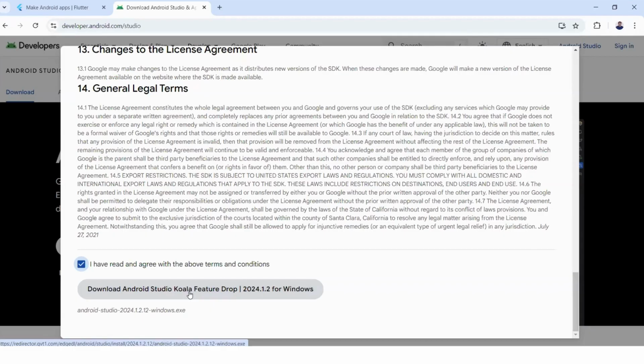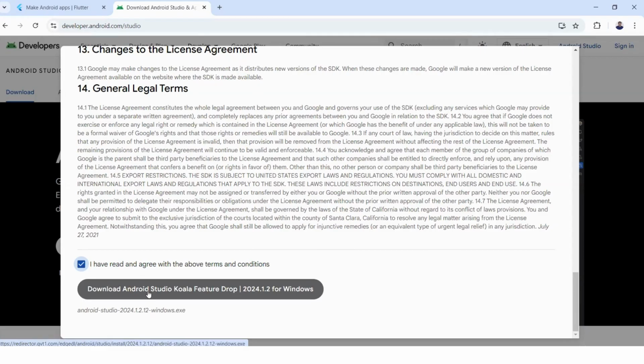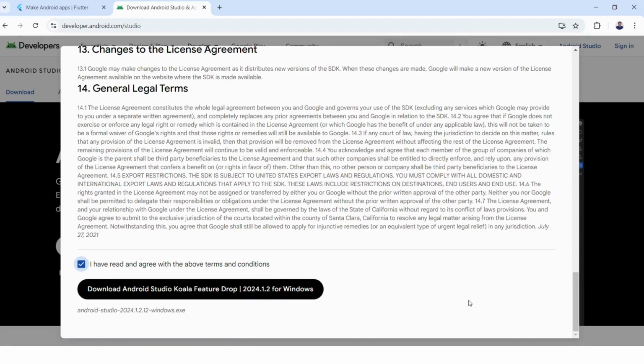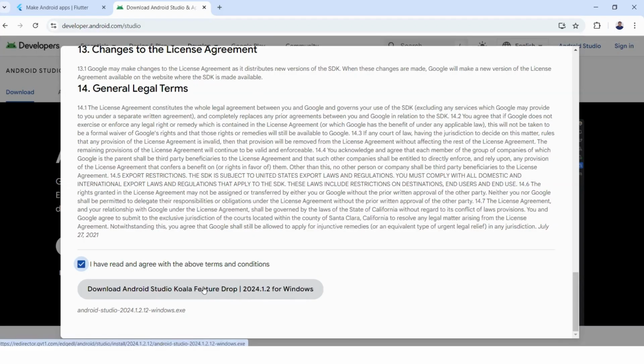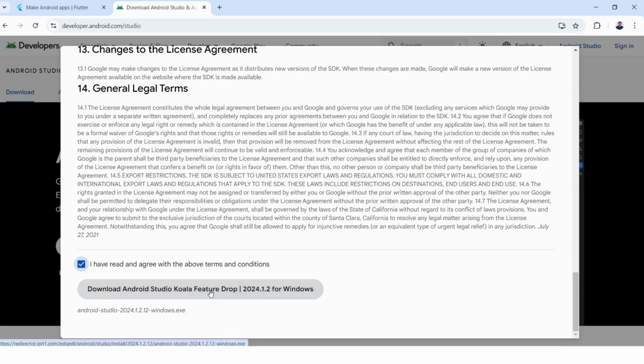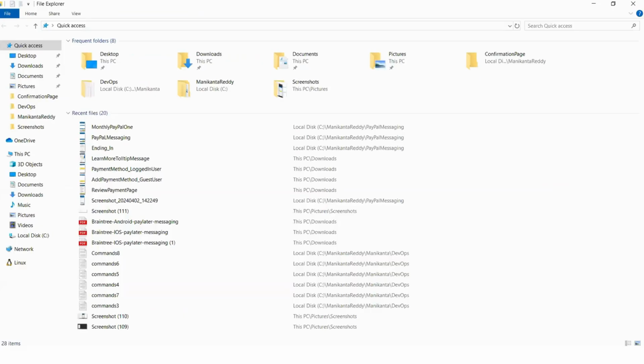Make sure that before clicking on this button, your internet speed is going to be high. Why? Because this file will take a lot of time, and it contains around 1 GB or above. So you have to think about that point of view.